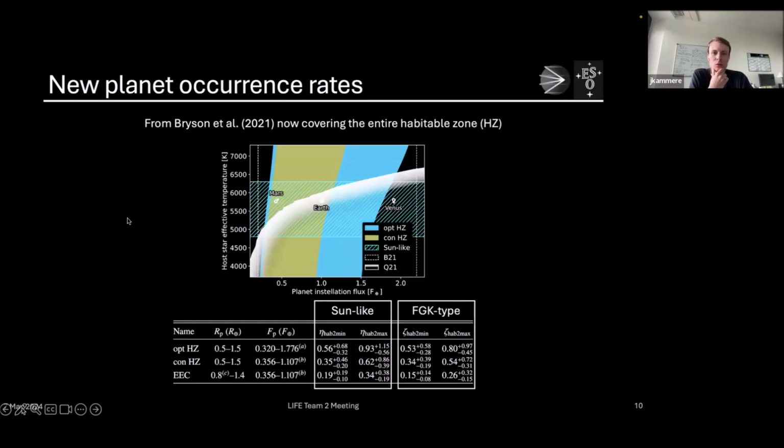The advantage of this new occurrence rates from Bryson is basically that they are covering the entire habitable zone around the earlier type stars, as you can see in this plot that's shown here, right? So you can see the conservative and the optimistic habitable zones. And then the planet occurrence from LIFE Paper 1 is only going up to here, basically. So if you have very early type stars, you're missing the outer edges of the habitable zone because the orbital periods that you're simulating are not large enough. But now with this new model from Bryson, you're actually covering all of that.